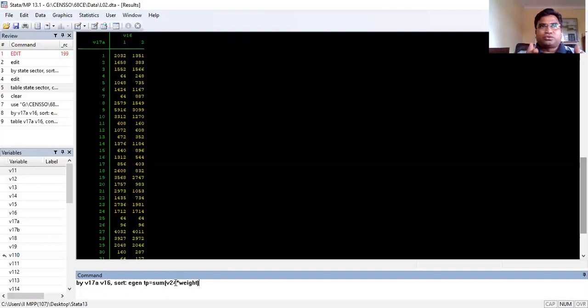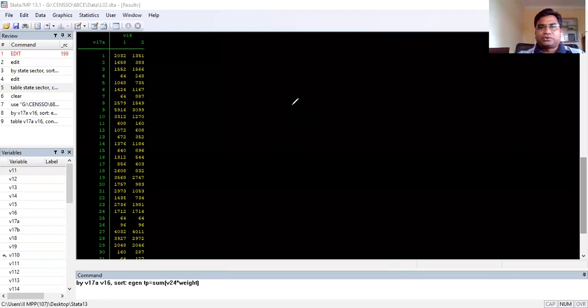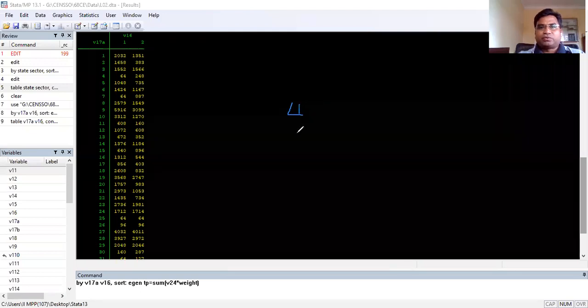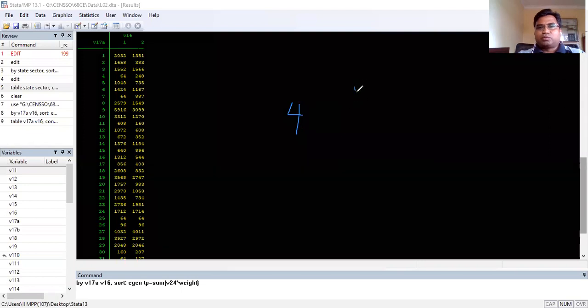So you can do this in two steps. You first have to multiply. So let's say in the sample, you have a household which is having 4 members, right? And your weight says, like this household there are 100 persons, right?